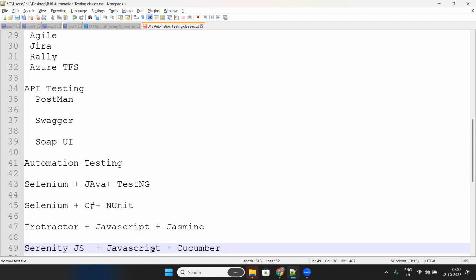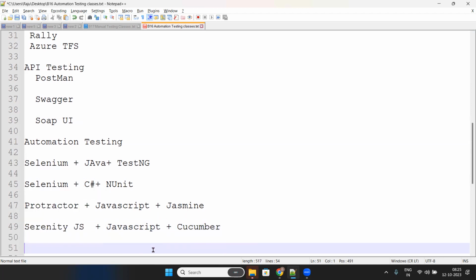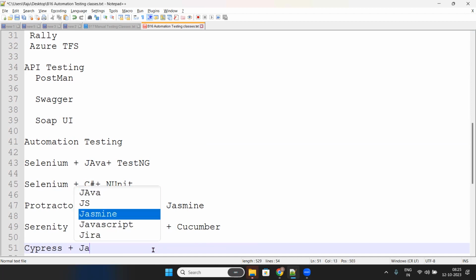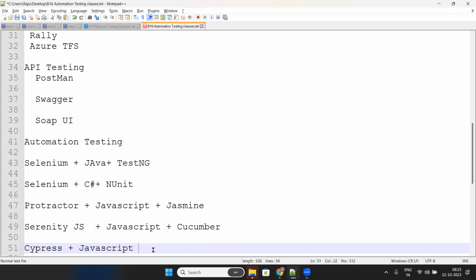Cucumber is a framework. After that, I've worked on Cypress with JavaScript for almost the last 4 years. Here Mocha is the framework, or you can still use Cucumber also. Any one framework you can use; the inbuilt Mocha is there. Still, if you want to go for Cucumber, you can go for Cucumber. So I worked on both.